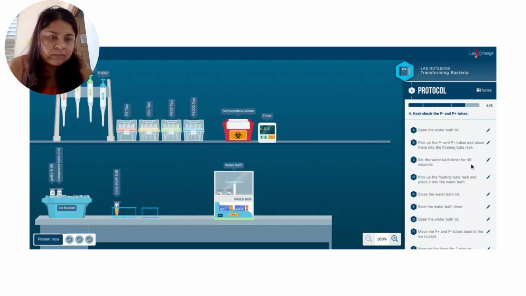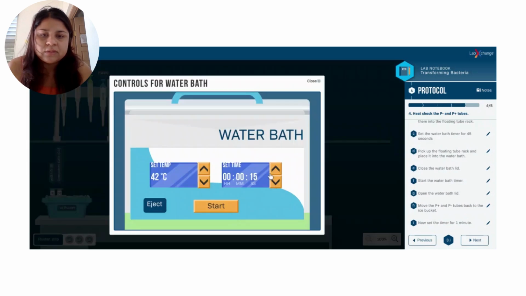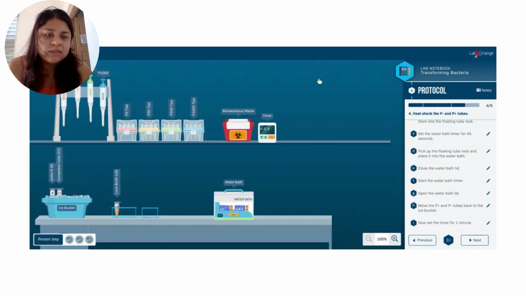There. Close the water bath lid. Start the water bath timer. Oh shoot, I was supposed to. Okay, now you put the 45 and then you start it. And then it says open the water bath lid. Then you open it, move the P plus tubes back to the ice bucket. Okay.